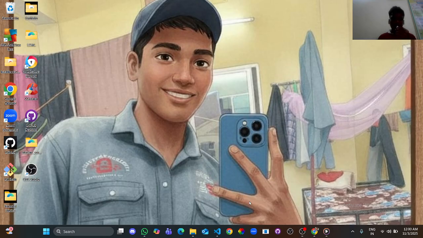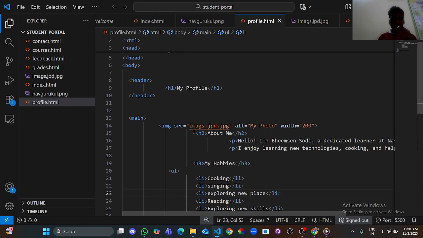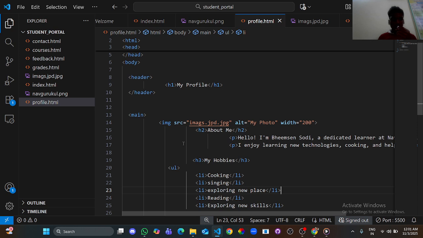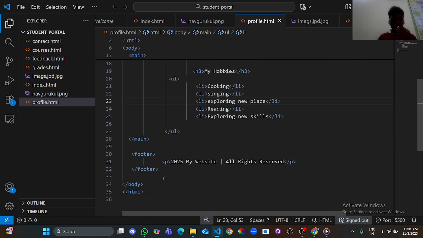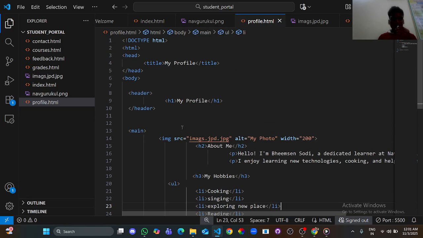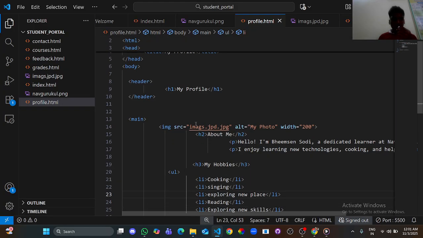In this project, I will use the basic HTML tags like header, name, and the footer. At the top, I will add a header with the title My Profile. And then I will insert my photo and write a short introduction about myself.